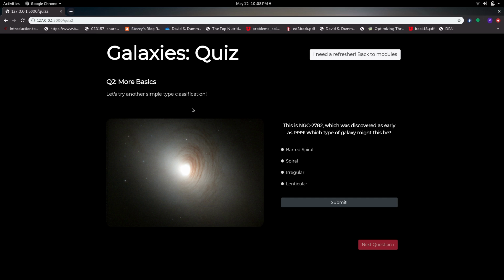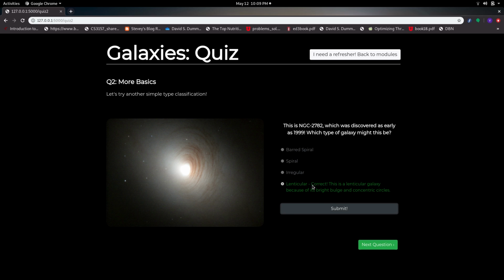So let's try another simple classification. What type of galaxy might this one be? 2782. This looks pretty familiar. This looks kind of like one of the other ones, so I'm going to call this one lenticular. Correct. This is a lenticular. Oh, yeah, right. The middle is really bright, and there are definitely concentric circles going on here. So this is 100% lenticular.